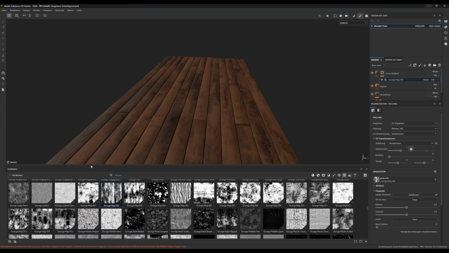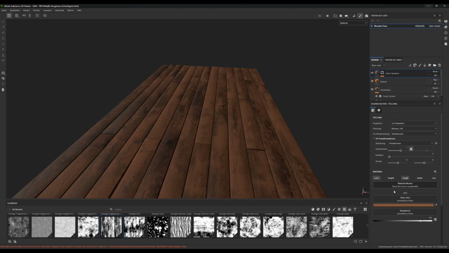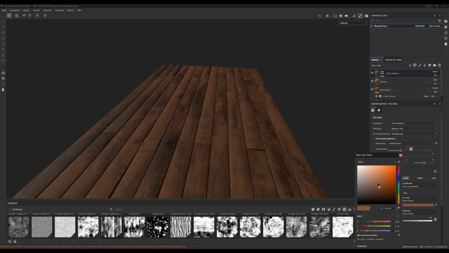Let me just put this down a little bit. So this is just too much. And also the color is maybe a little too bright. So what I want to do is I just go back to the color here, base color. And I will just make this a little darker also. And maybe less saturation. Maybe something like this. Sorry for this. Maybe something like this.